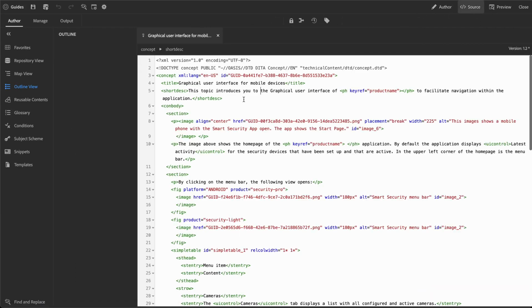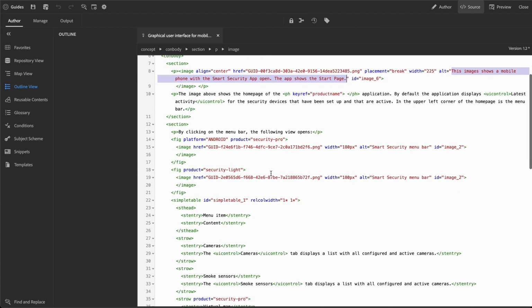I can go to the source code view here as well and have a look at what we did in the UI. You see it's pure XML, it's pure data. I have my concept here with an XML language attribute, en-US, that I had added. I have my image that I had inserted here with the alternate text that I had added. This image shows a mobile phone with the Smart Security app open. The app shows the start page. You might remember that we added that.